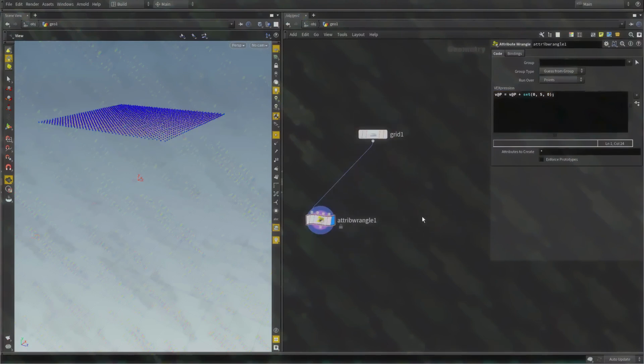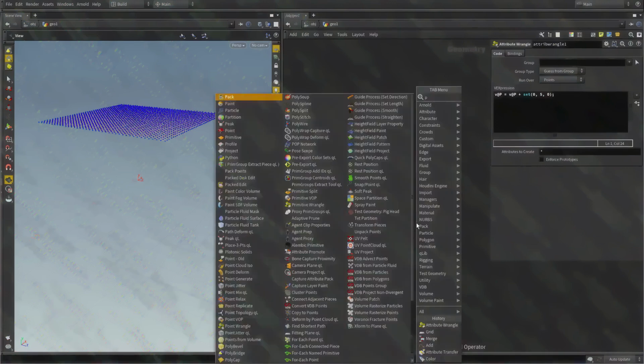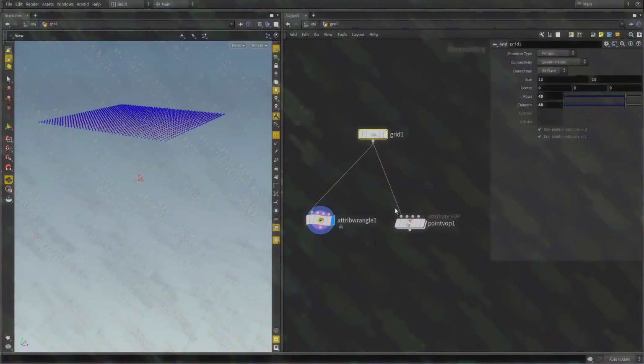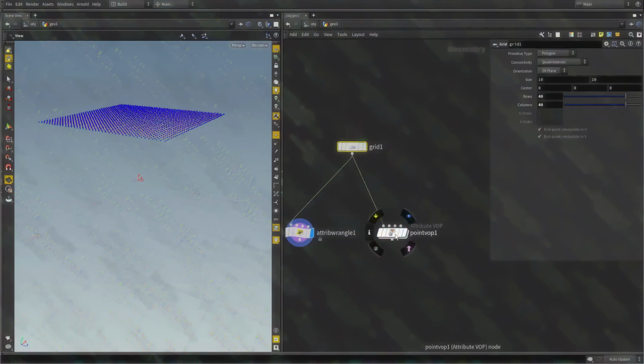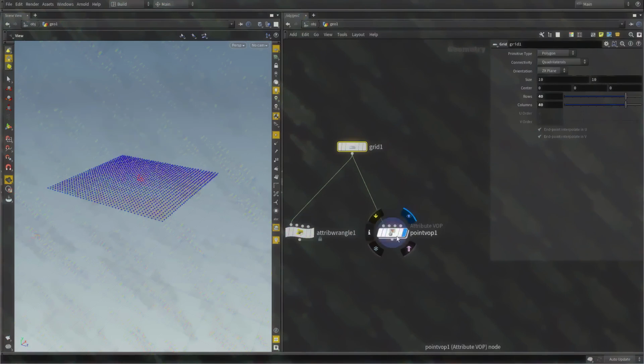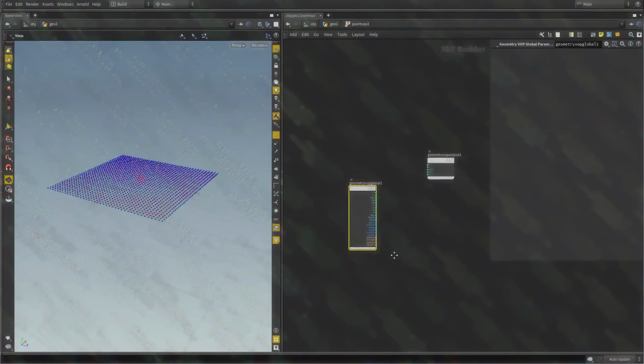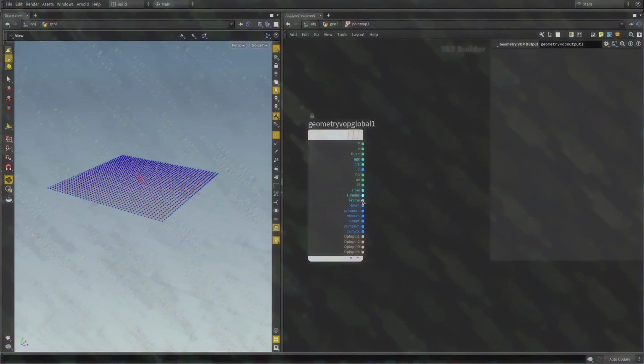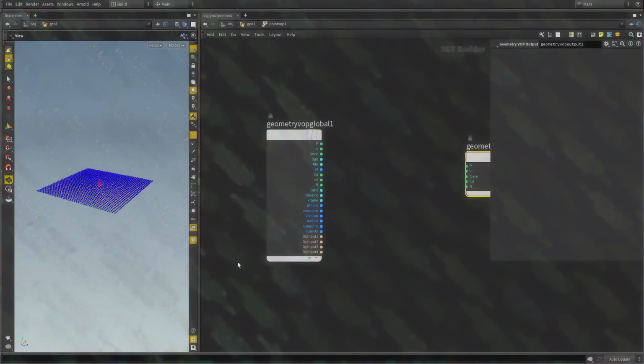Now if we don't want to use VEX, we're going to use a point VOP. Okay, and this is basically one of the biggest nodes that we're going to be using in Houdini, and we need to dive inside to see and work with it. So I'm going to double click, and you can see on the left we have all the available attributes by default that we can access. And don't worry too much. We're not going to be using all of these guys.